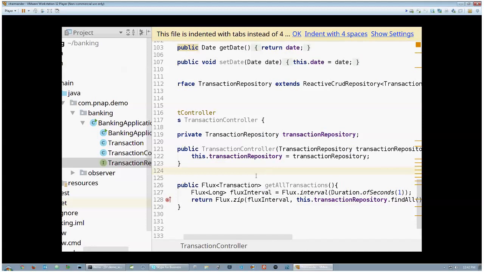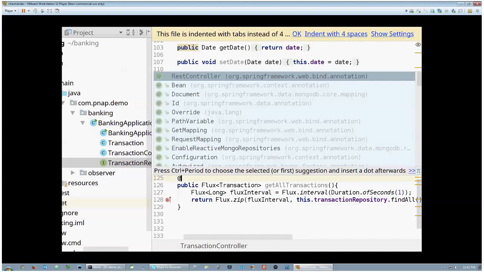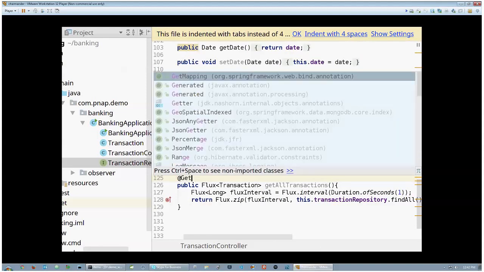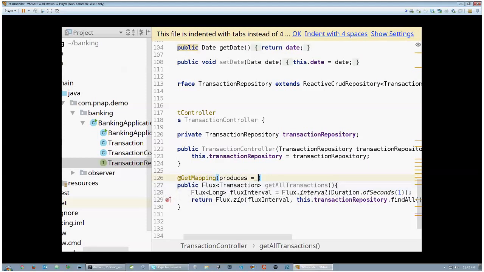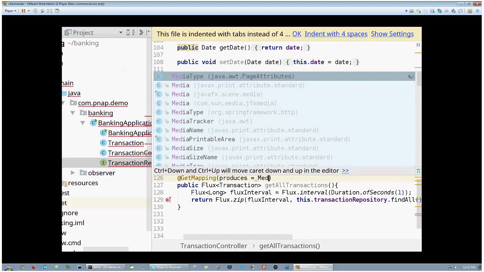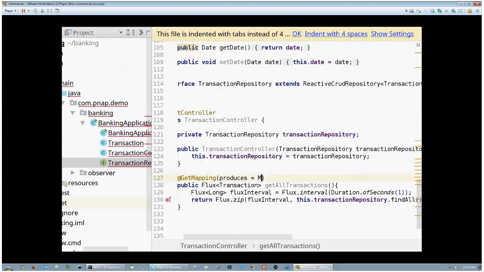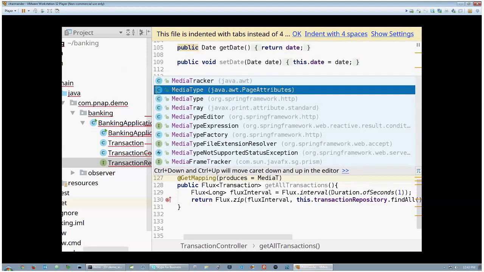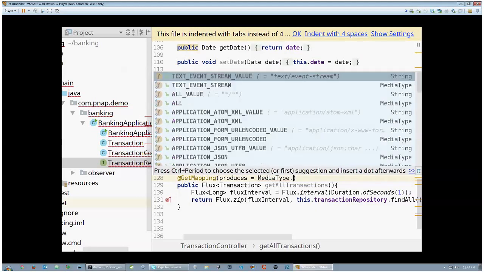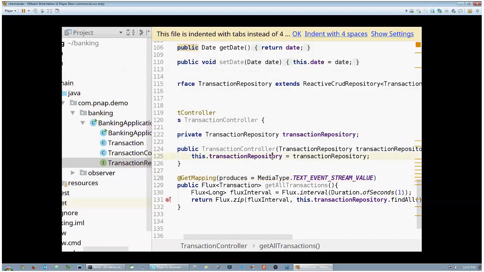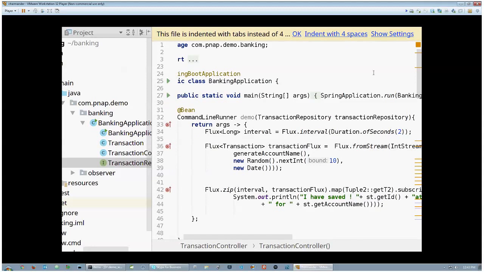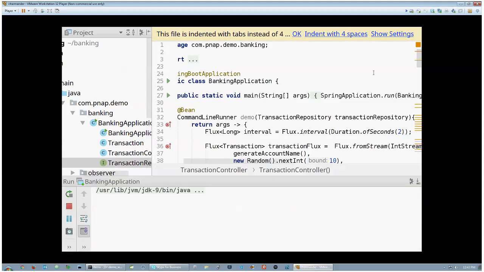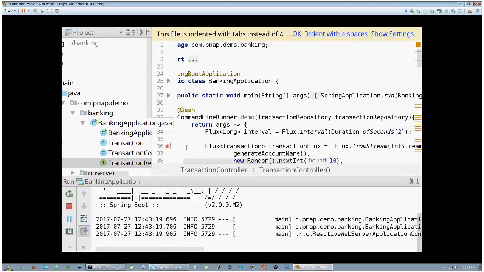To be able to do this, we need to annotate here. So we have a simple GetMapping, which produces. This is important if we want to get a constant stream. Media type, MediaType.TEXT_EVENT_STREAM_VALUE. So fantastic. This should do the trick. So Shift F10. Let's see that everything has worked.